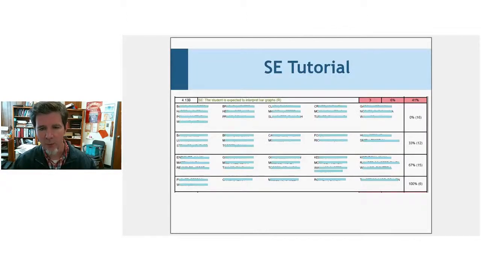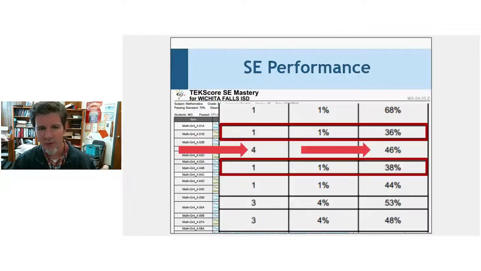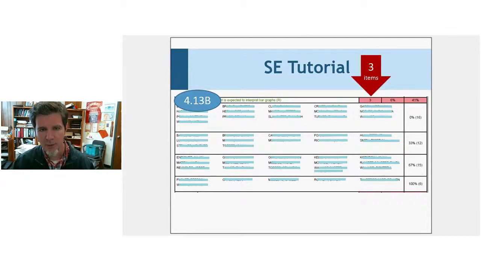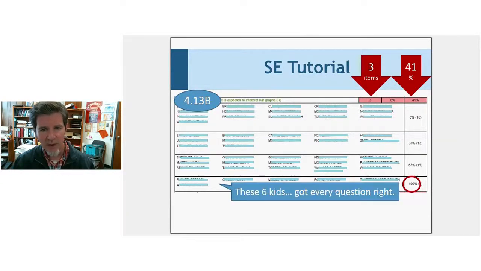At any rate, that report gives you that sort of overall view. Instead of looking at the individual items, you can look at the items in total. There's also something called a student expectation tutorial report, and these are kids' names that I just kind of whited out for privacy's sake. But here's what it'll have. It'll have the TEKS statement up in the corner, such as 4.13b. It'll tell you how many items were on the benchmark that covered that one, and what the percent correct is again. But then it'll tell you which kids got all of them right.